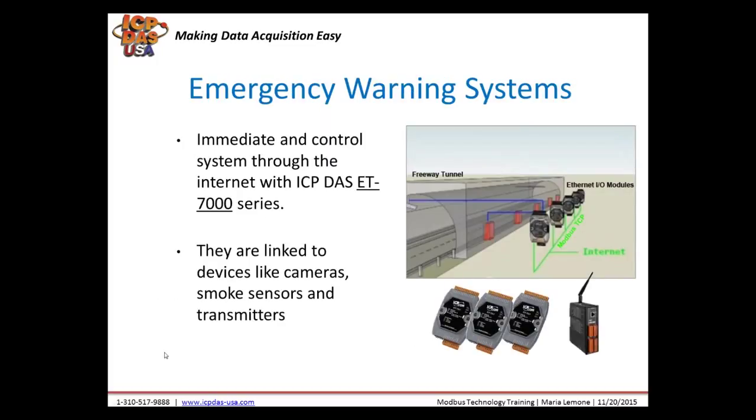Modbus TCP-based ET7000 series are being used in emergency warning systems. They're connected to devices like cameras, smoke sensors, and transmitters. They send signals over the internet to remote devices like web-based LED displays, which display warnings to drivers about the dangers in tunnels and can direct drivers to a better route and keep the roadways safe.